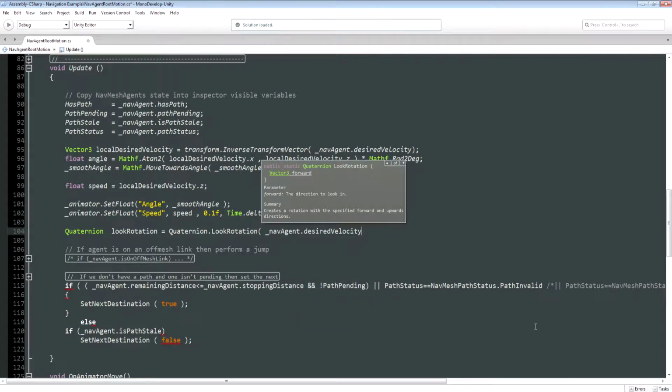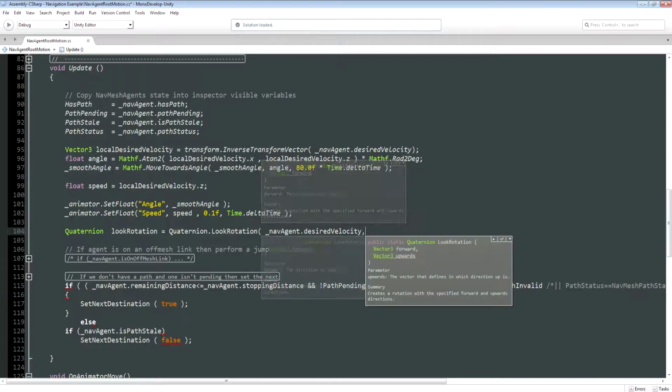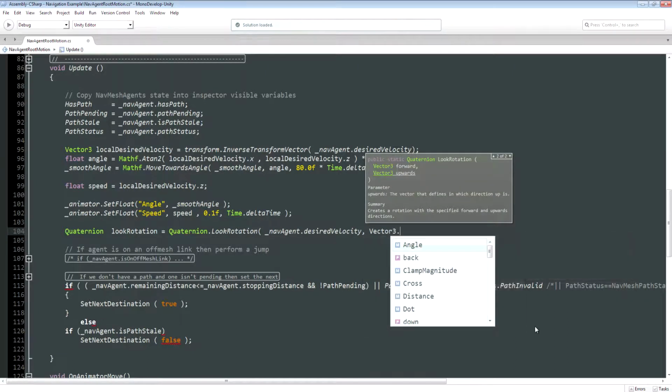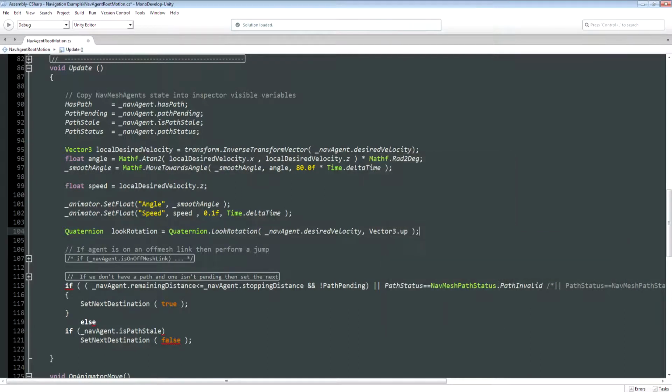Now I could just leave it at that, but you also have another variety of the function that allows me to specify the up vector, and I'm going to do that just so that I'm very clear when this rotation is being created that I consider the up to be the up of the world. That's just a vector that is 0, 1, 0, but there's an even better way to get it by just using the Vector3's static up property, like so. That's going to create a quaternion that we can now assign to our transform.